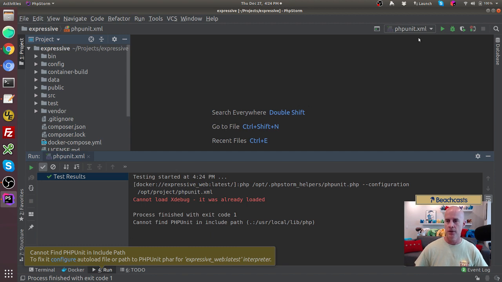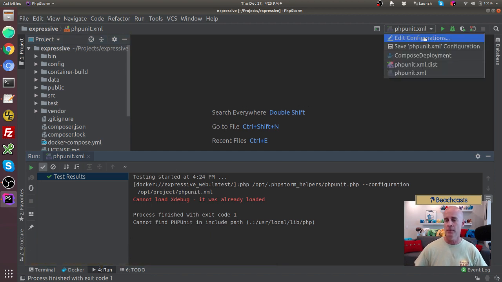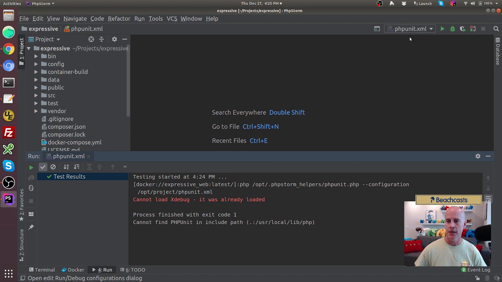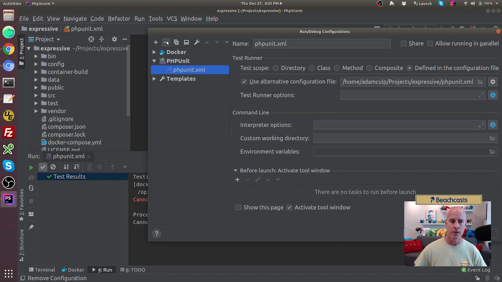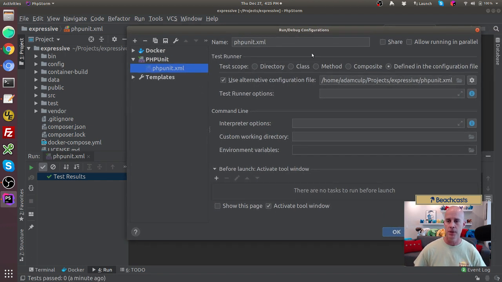Actually, I don't want to configure that. What I want to do instead is I'm going to come over here to my configurations. You'll notice that it created a new phpunit.xml configuration for me, but I'm going to go ahead and click Edit Configurations. I'm going to delete this one that PhpStorm created automatically for me, and in this one that is still there, the phpunit.xml, I'm going to go into that one. Now, one of the things that it did here is it's using an alternative configuration file, which I'm going to go ahead and configure.